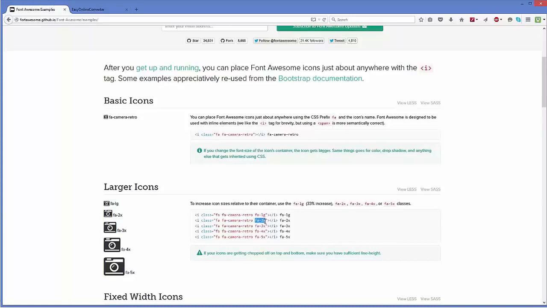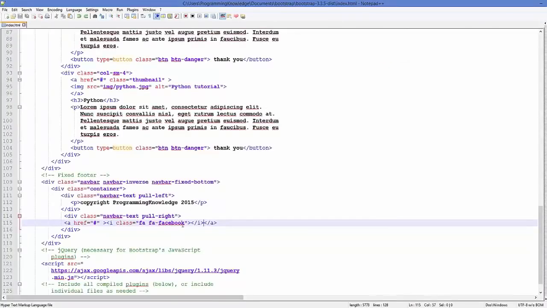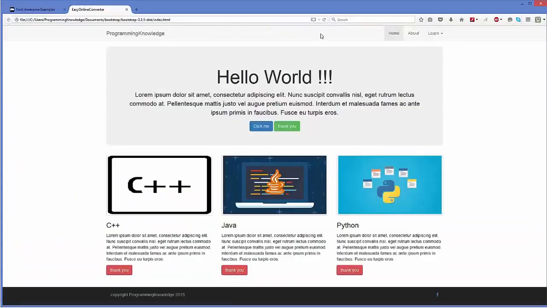So to make your icon bigger, you have these options. This will increase your icon size by 2x, this will increase the icon size by 3x and 4x and 5x. For example, we want to increase the size by 2x. Just copy this fa-2x, go to your code and add it with your class name. Save it, and then once again refresh your web page and you will have the bigger icon size.